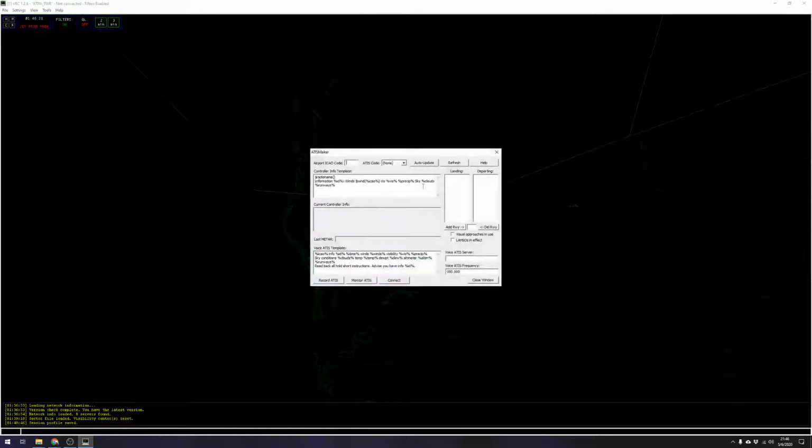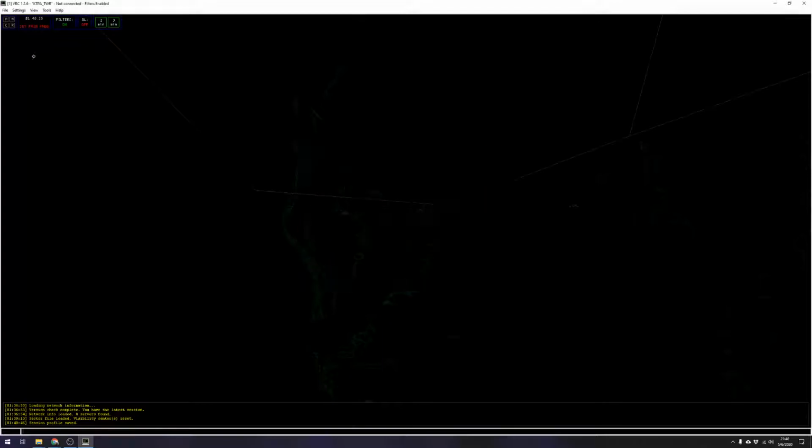Okay, settings. ATIS maker. This is old. It might still work, but I don't believe so. Color profiles, I don't know. You can do stuff with that.